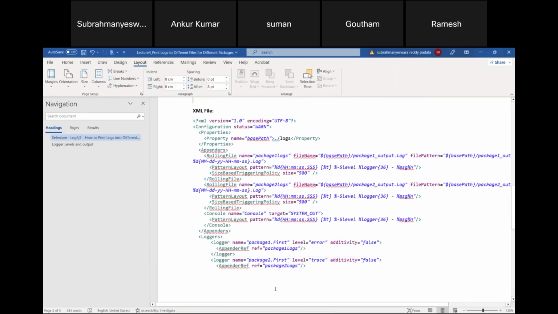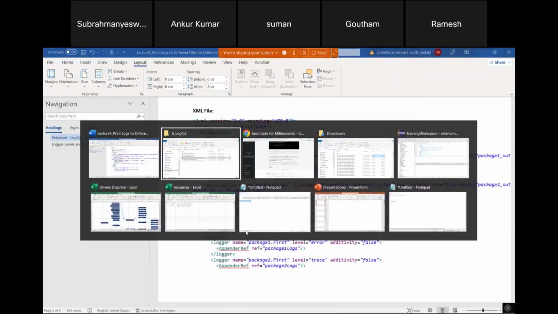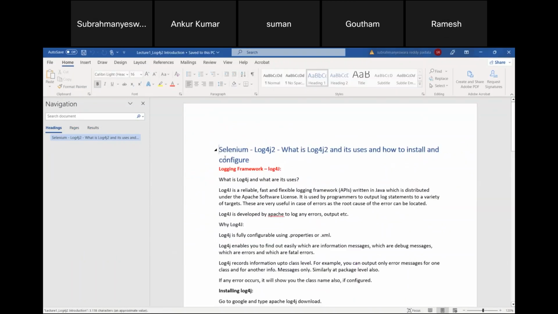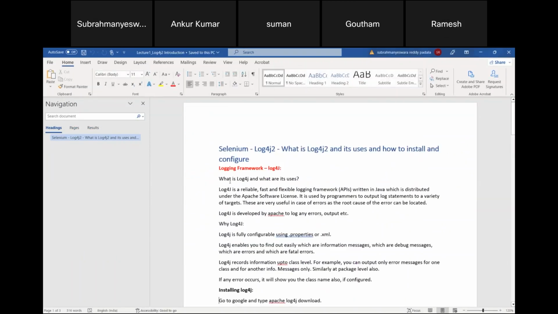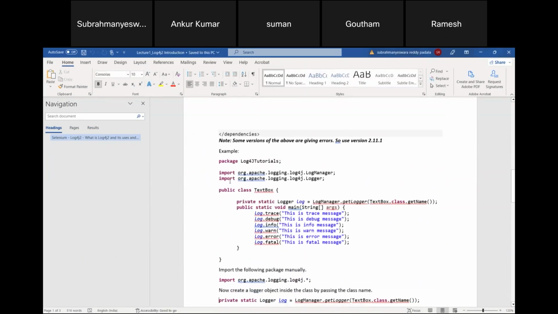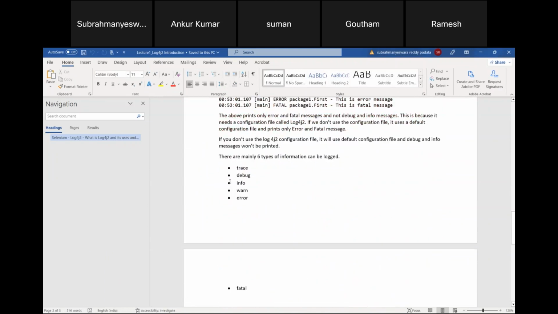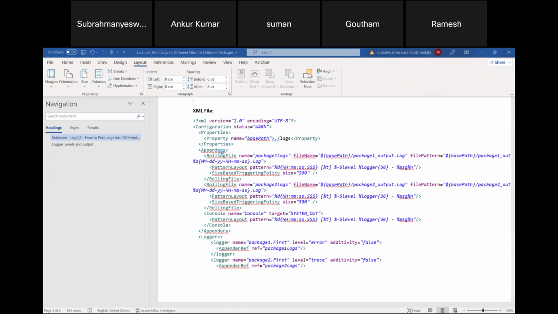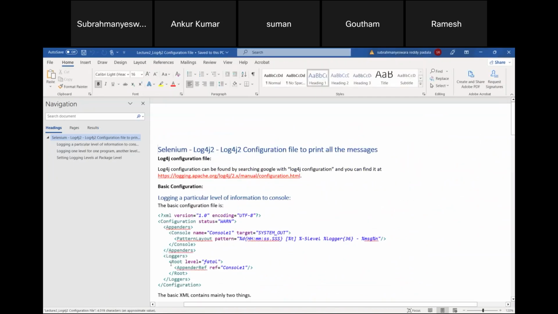The Log4j2 configuration file basically contains two sections. One is the logger section and another one is the appender section. That's what we have seen yesterday. So if you see the configuration, it contains two sections: the logger section and the appender section.